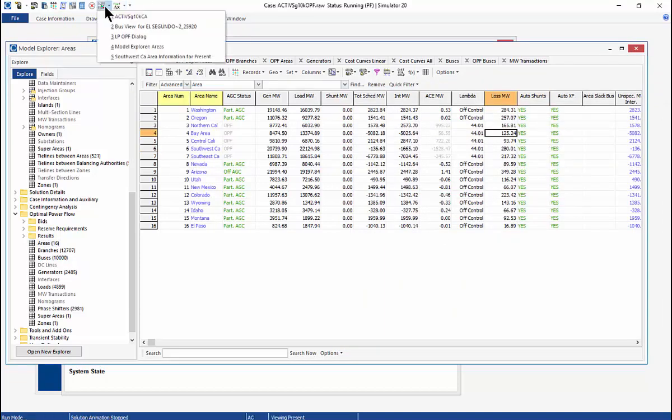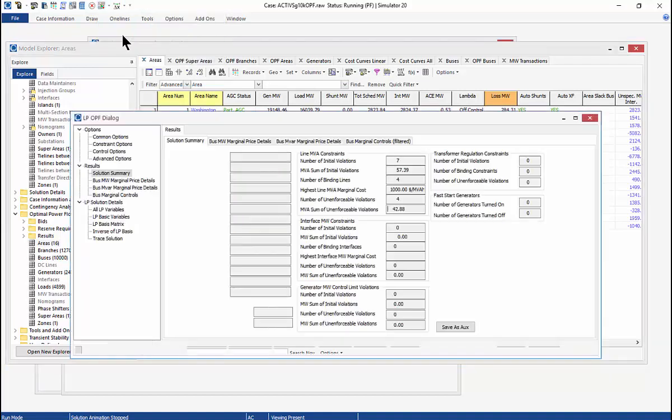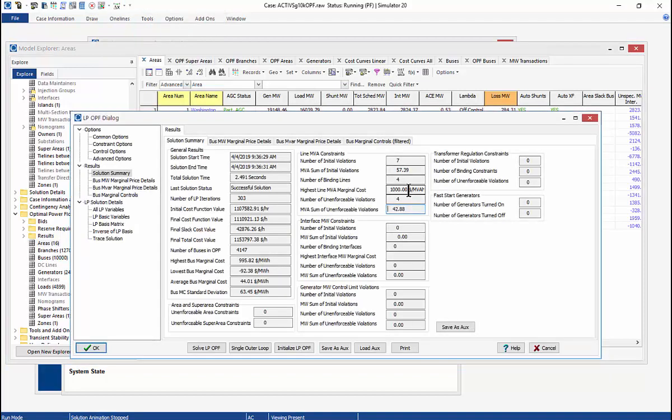And now also, if we look at the LP OPF dialog, it shows only 4 unenforceable constraints. So just the freedom to dispatch different generators in different patterns was such that it was able to relieve one of the constraints.